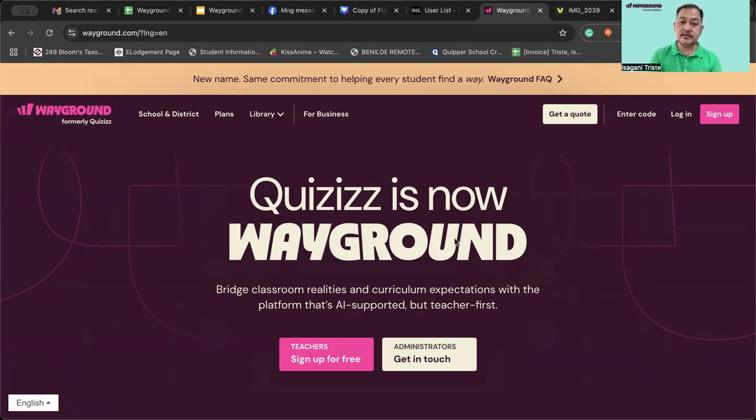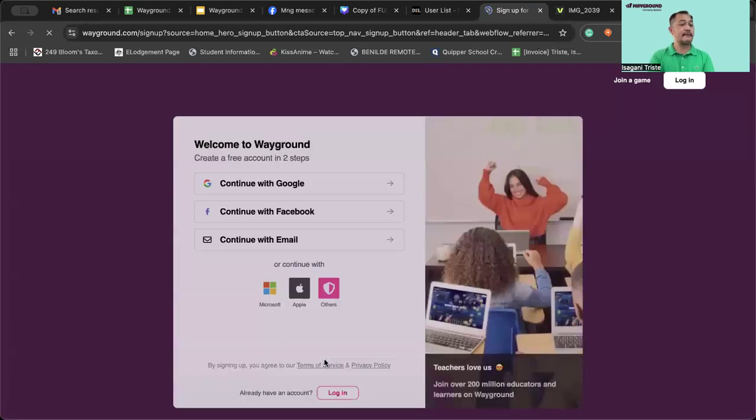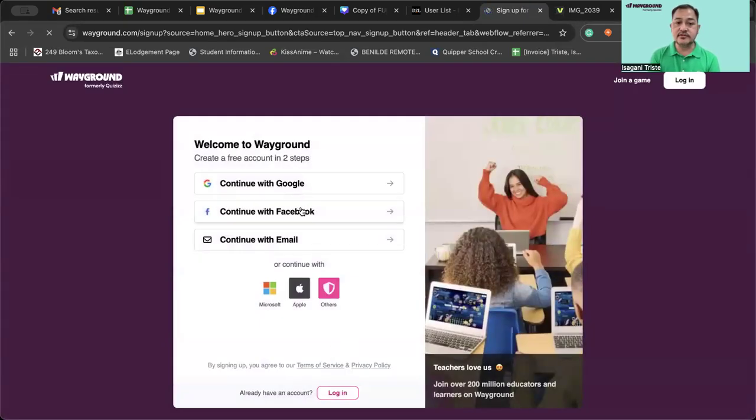So if you don't have an account yet, you can just click sign up for free, and then you can use any of the ways in order to sign up. Either you can continue with Google, continue with Facebook, or with your email. So these are the different sign up ways to create an account in Wayground. You can also use your Microsoft account, your Apple account, and other account.